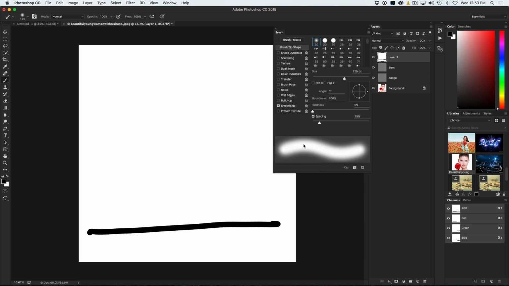Pull it all the way down, now it has a feathered edge. And if I draw, we have a feathered edge. So that's a soft edge brush. No pressure sensitivity yet. Okay, so the pressure sensitivity that really matters is 2.